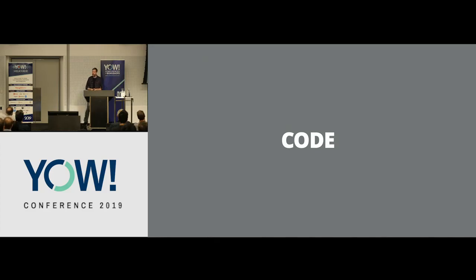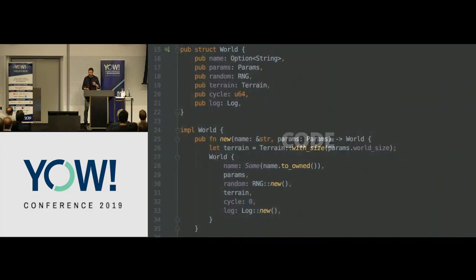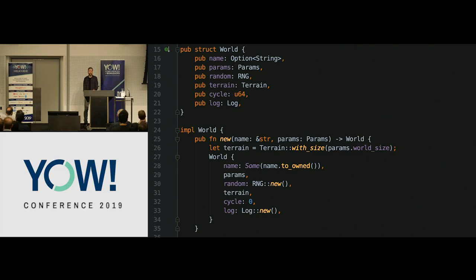Let's get started with some real Rust code. This here is the structure for the world. I mentioned in the simulation we have a world which is inhabited by creatures. The first thing you will notice, I guess, is the brevity. Rust really likes short keywords.